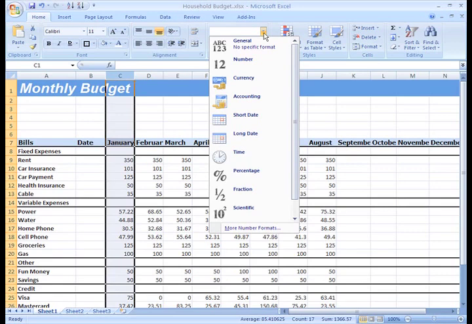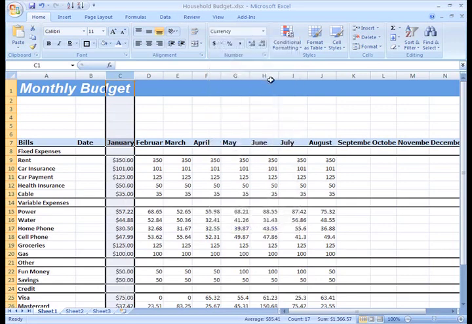From here, you can see that there are many ways you can format numbers in your worksheet. Since I'm dealing with monetary amounts, I think currency or accounting will work best. To select one, just left click it. And there you go. Now the amounts appear in the currency format.